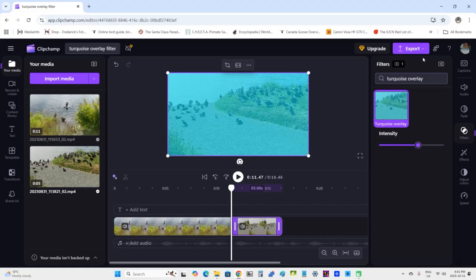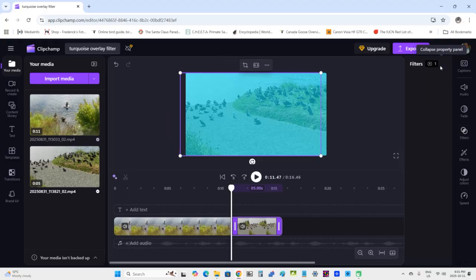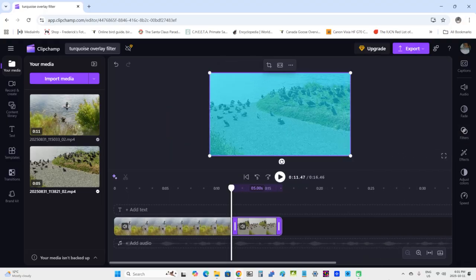Perfect. Now I'm going to click collapse property panel here in the upper right. Perfect. Now, before we watch these two clips, how about we merge them into a longer video file so we can watch them as a longer video file in a media player. So to do this, I have to move the mouse pointer up here and click this export icon. See this export icon up in the upper right of the screen? I'm going to click that now.